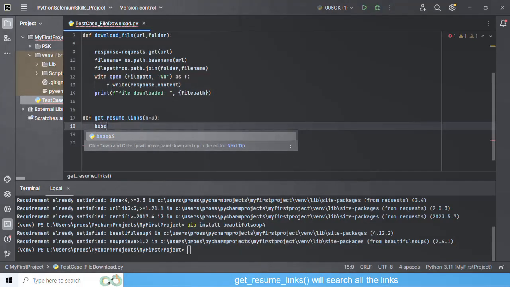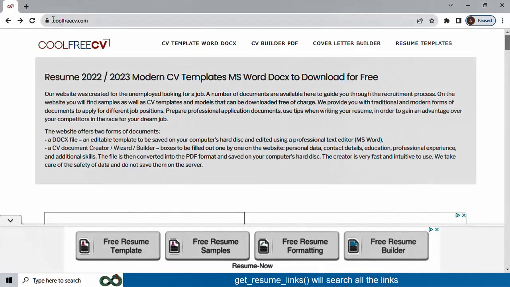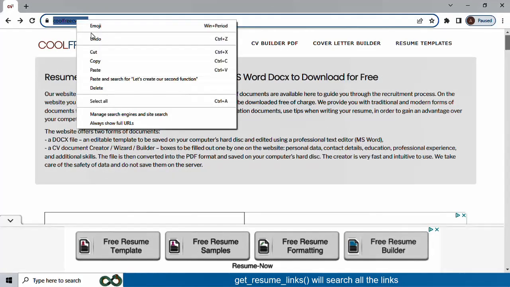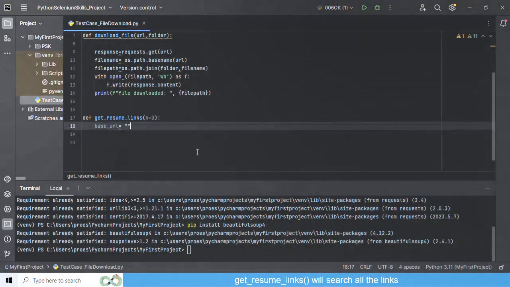Then provide the URL. Type base_url equal to, go to the website, then copy the URL, then paste your URL.